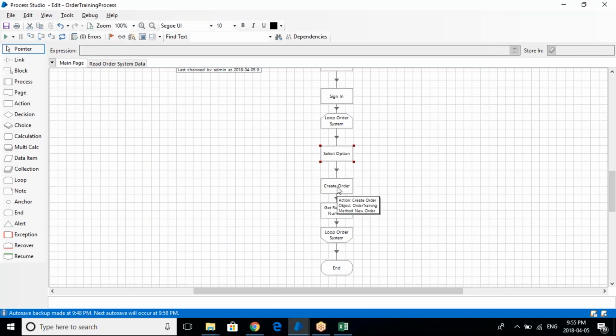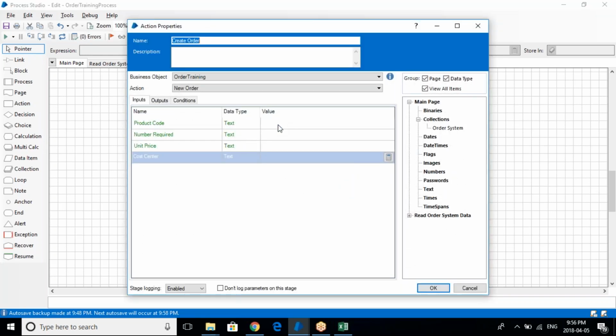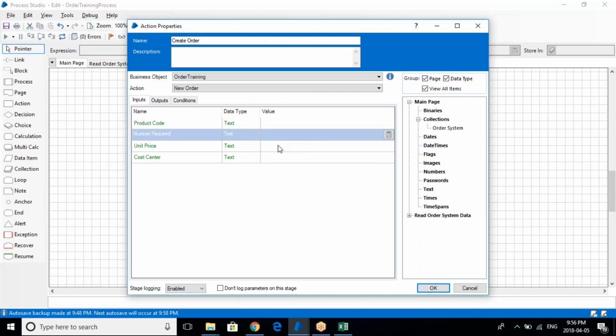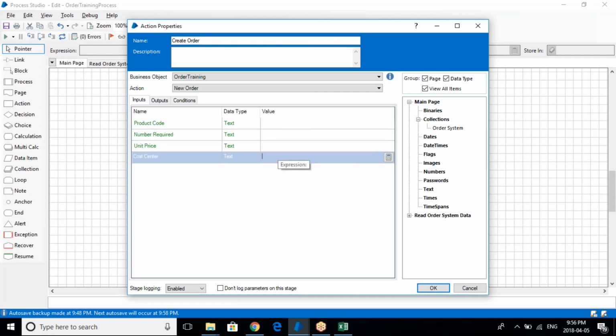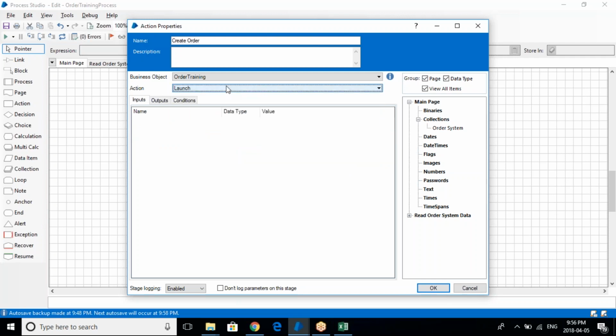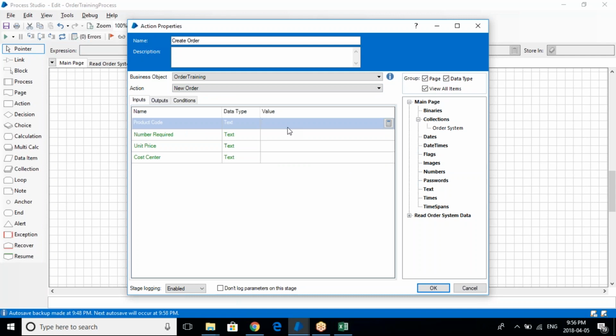Now the things are going to change in this particular stage, where you are going to put some value for the product code, number required, unit price, cost center. So what value will you provide? For the product code, from where are you getting these values? Because this is your main process, and from the main process you are going to pass the value to your object. In order to pass the value, you have all those inputs. Now all the matter is from where you are going to provide the value. You are going to provide the value from your collections.